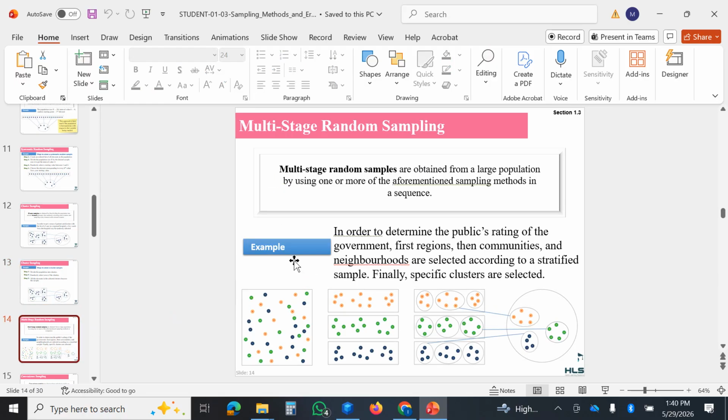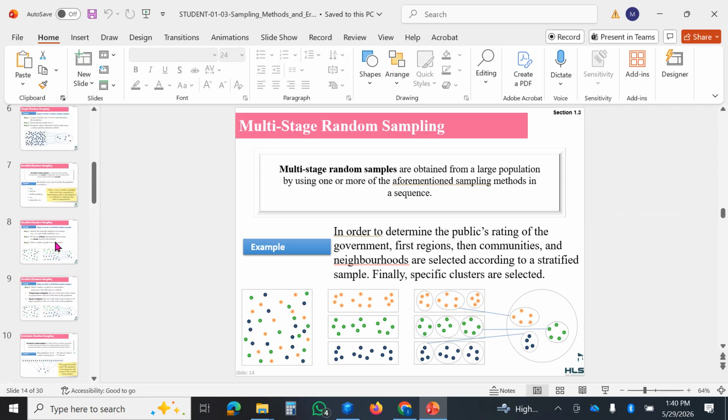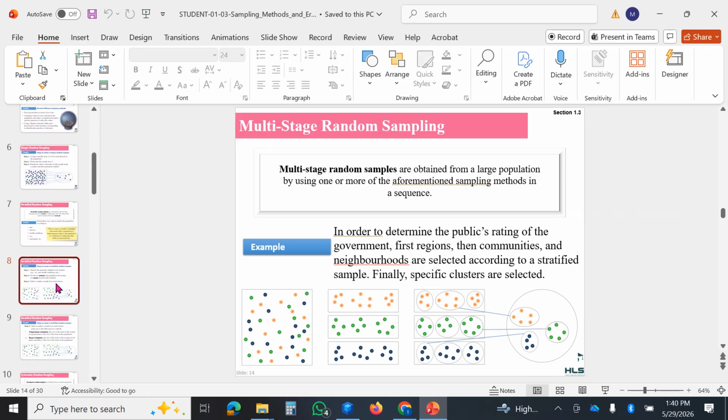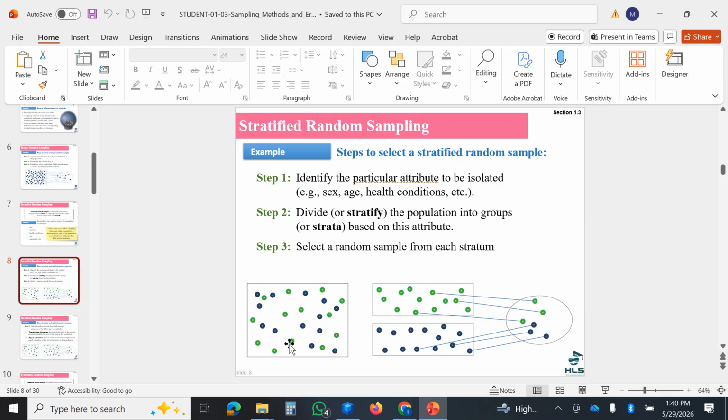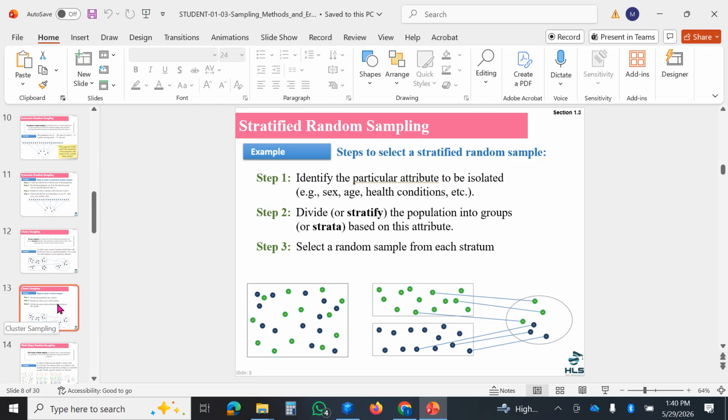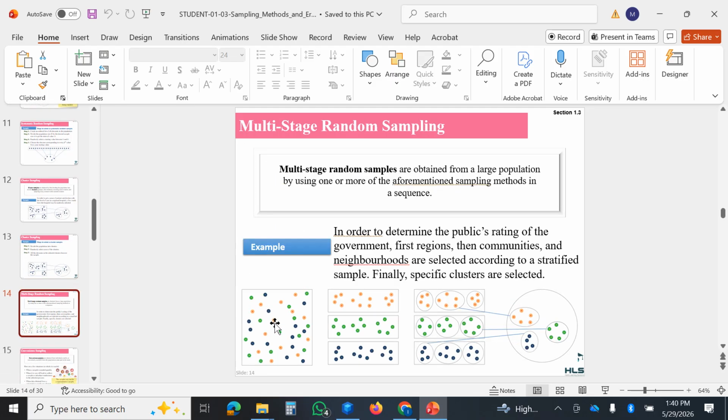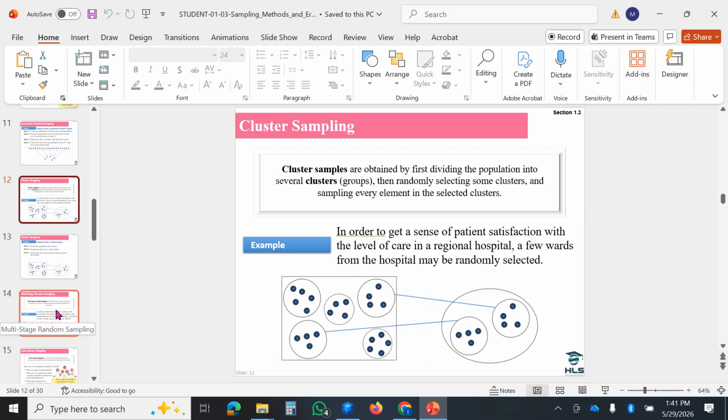Multi-stage random sampling. You can kind of see what's going on here. We have all these different dots in the population, and then we stratify them, right? Just like we did before. In this case, we had blue and green, and we stratified them, right? And then chose... I'll never be able to find this again. Right there. So we stratify these here, and then it appears that we create clusters, as we did in the previous example, right? Cluster sampling.